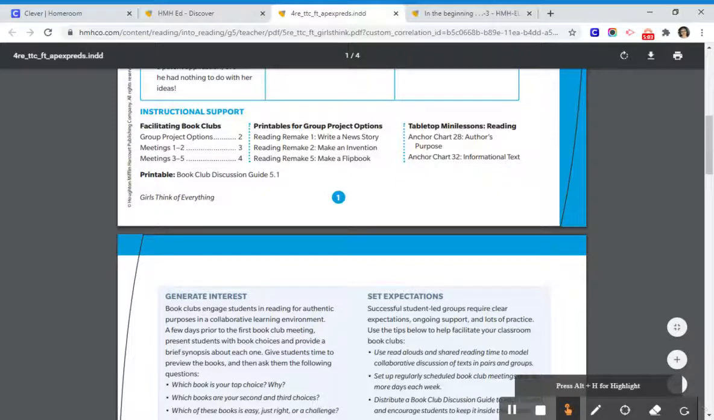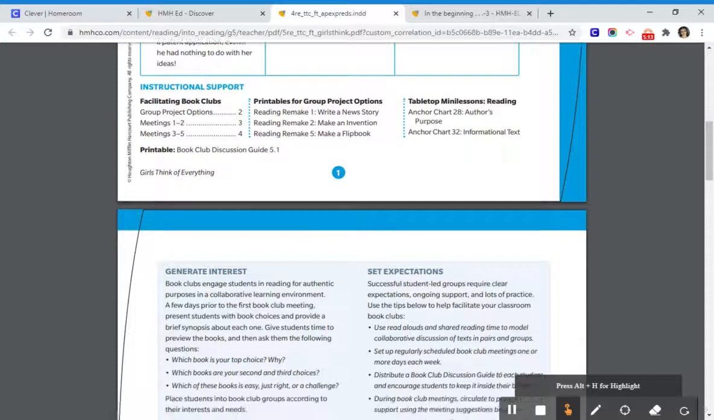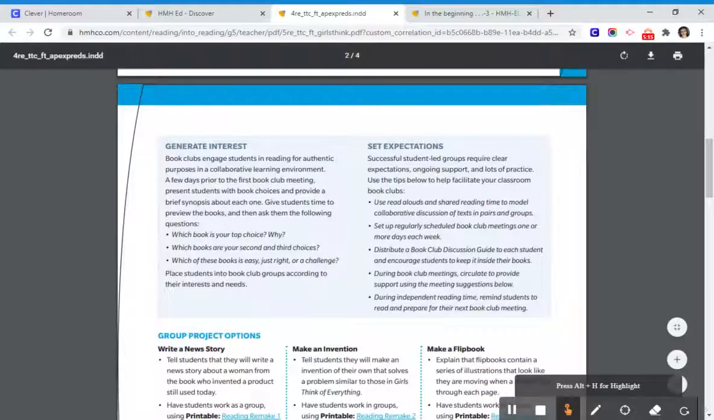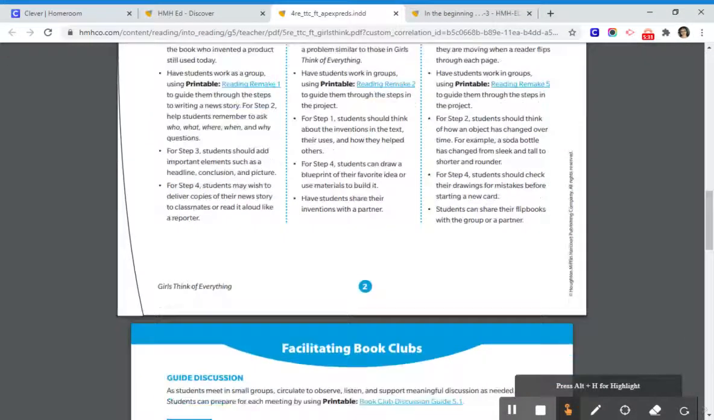The fun part about book clubs is that they always have projects that the students get to pick from. So, giving them a little bit of autonomy on how they want to show us how they've mastered the skills that they've been working on. Here's a little tip on how you can generate interest, also how you can set the expectation for the students. And then here are the projects that they will pick from. You'll notice anytime in HMH you see a blue link, you can click on that and it will take you to the printable for it.